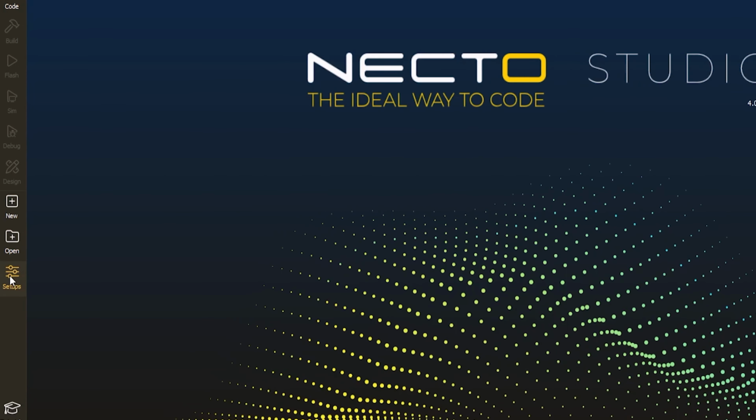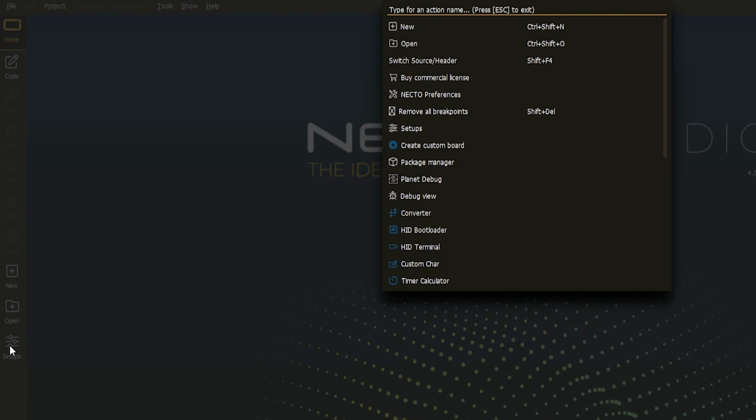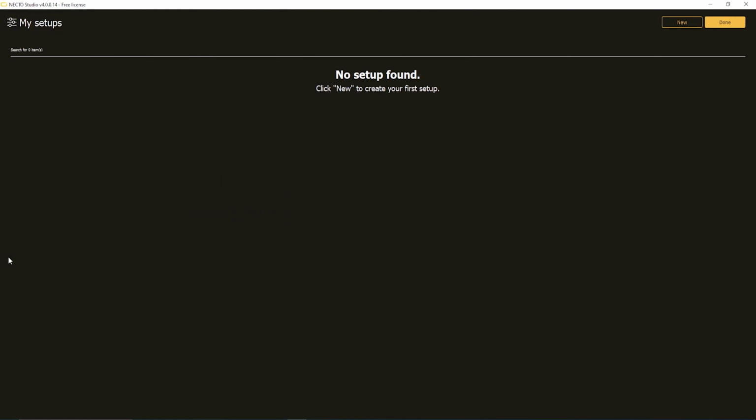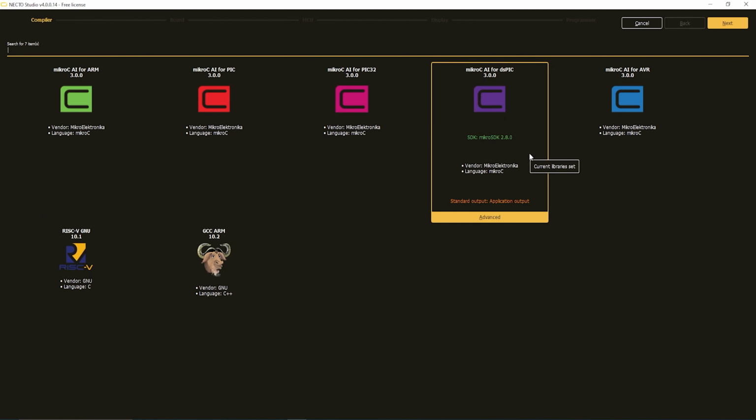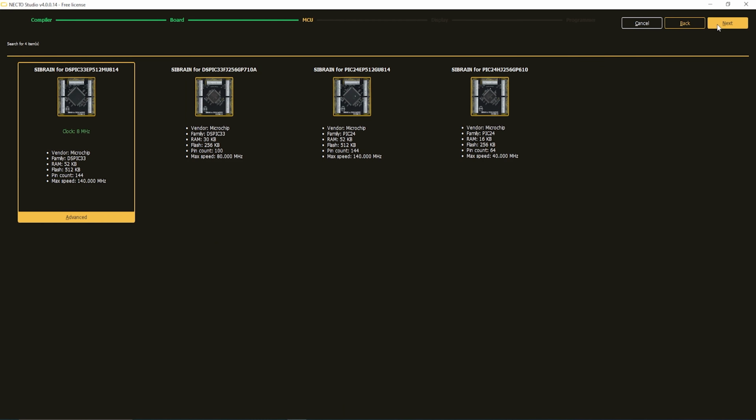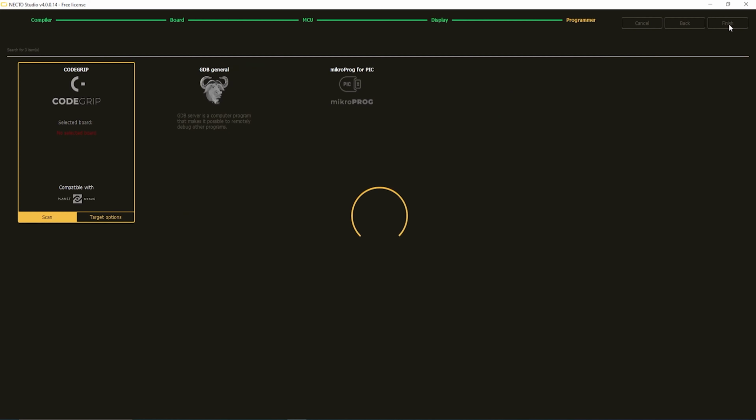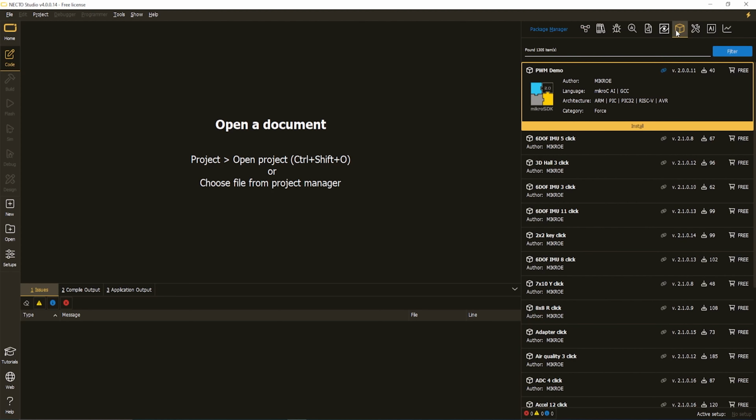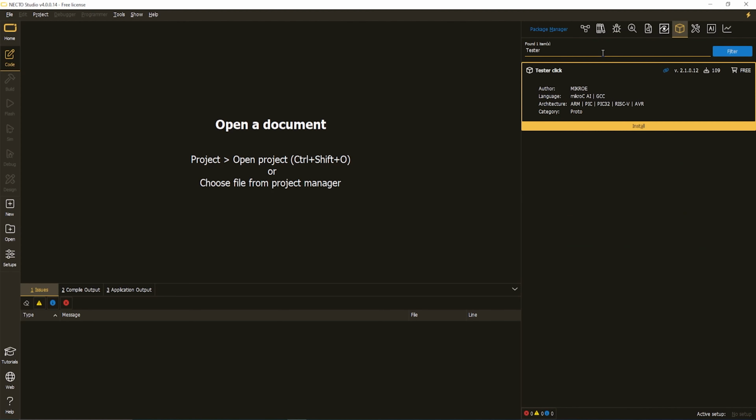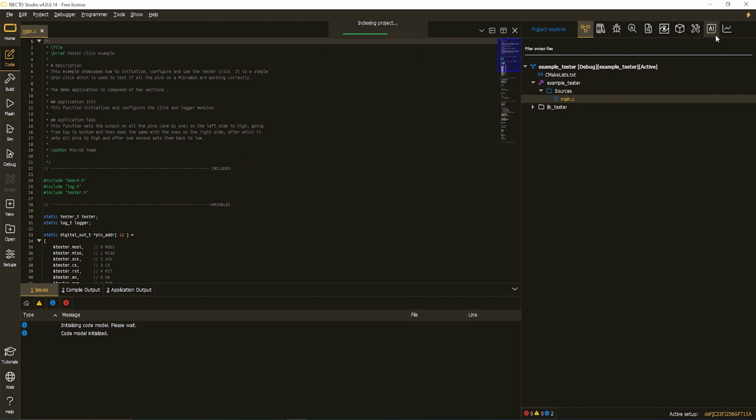Once you run Necto Studio, selecting Setups wizard or pressing Ctrl F1 and then searching for it will lead you to a window in which you will be able to select the dsPIC compiler alongside the current version of our SDK. We are going to finish configuring our setup. Then we are going to select the Package Manager feature and install and open some simple package example. Tester click would be a good choice.